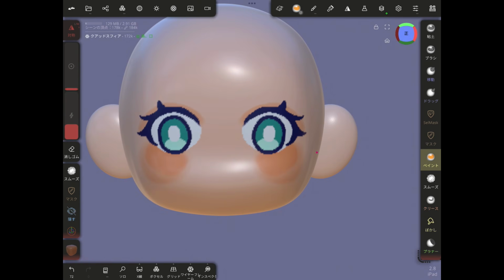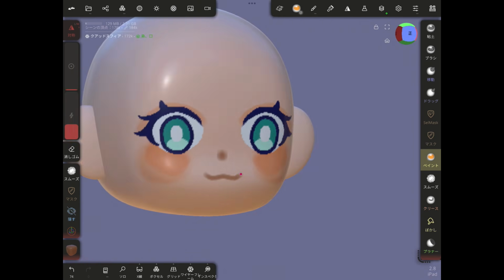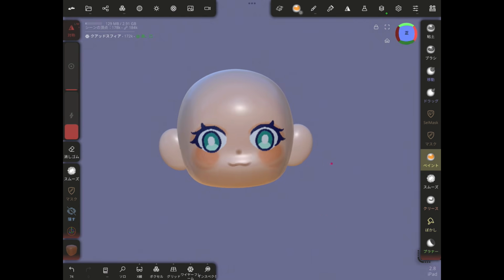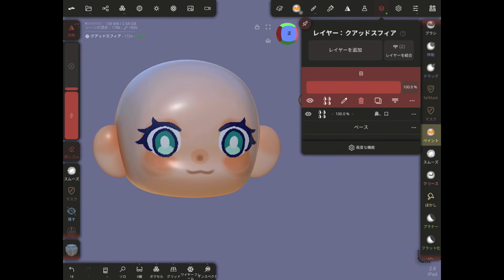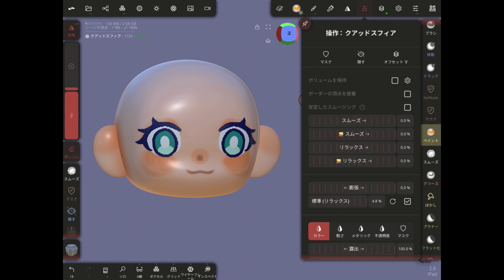Now let's create the mouth and nose. With the eye layer selected, you can use Hue in the Operation menu to change the eye color anytime.